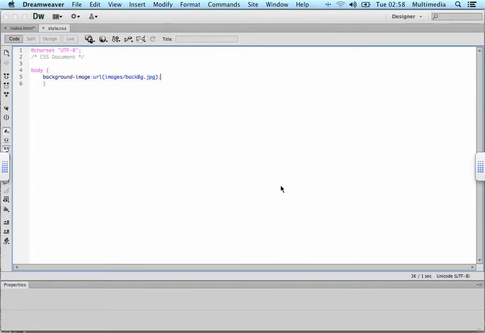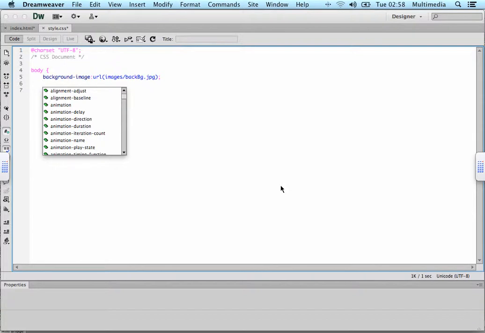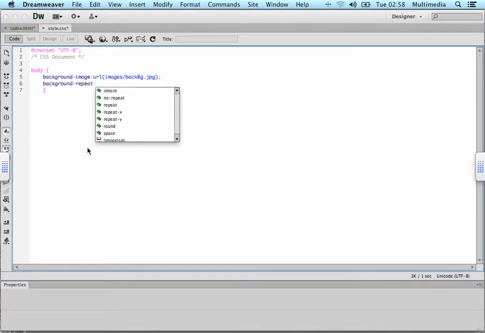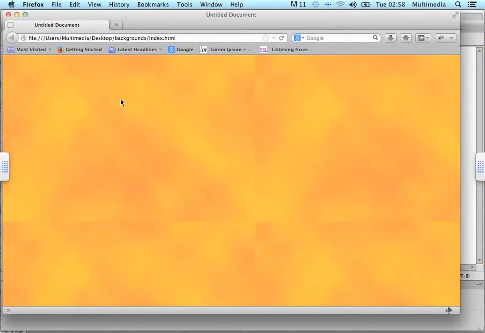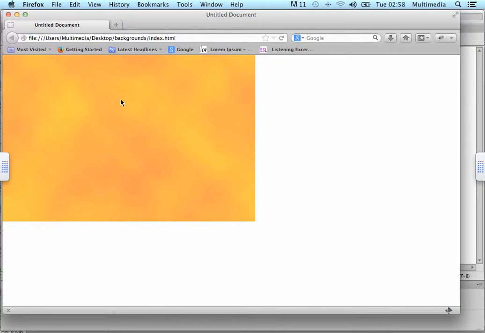And I'm going to now put in some code which tells the background not to repeat. So I'm going to use background-repeat, and I'm going to choose no-repeat, semicolon. File and save, jump over and refresh. Now you can see the repeated images have disappeared and we just have the original image.